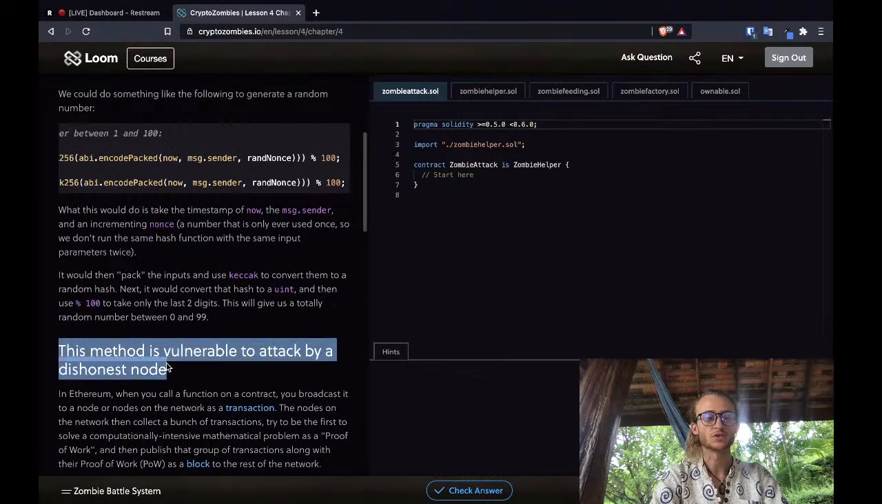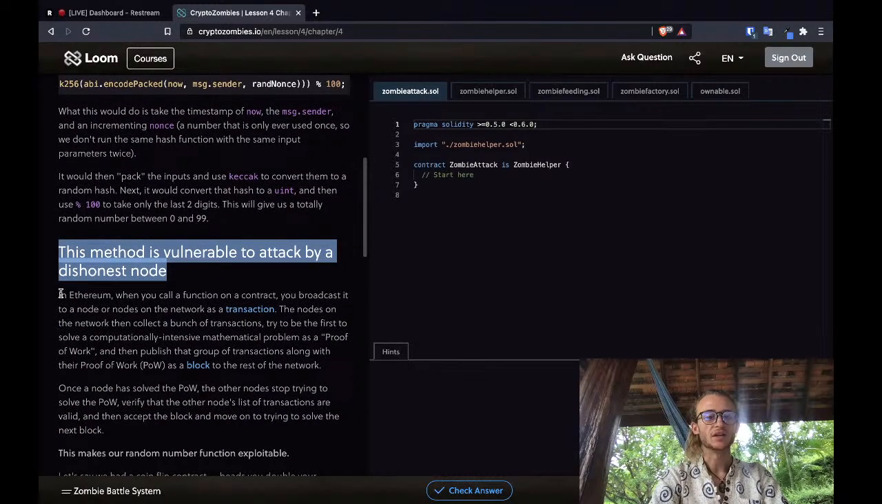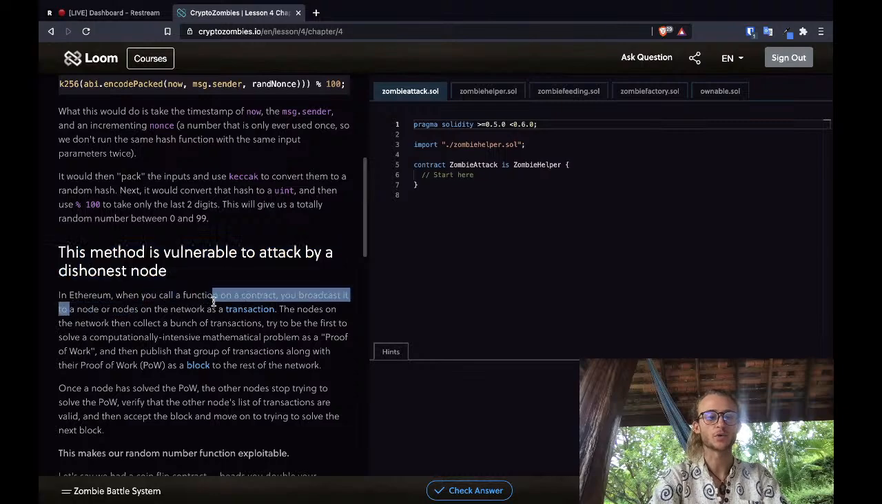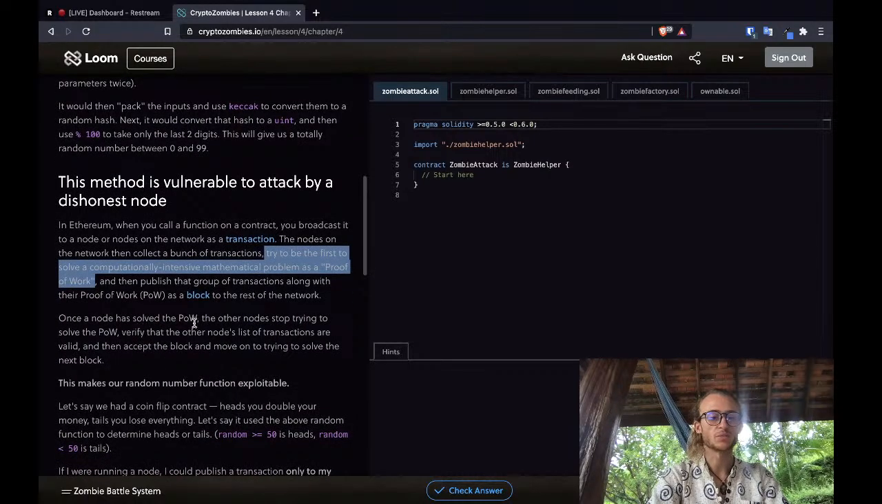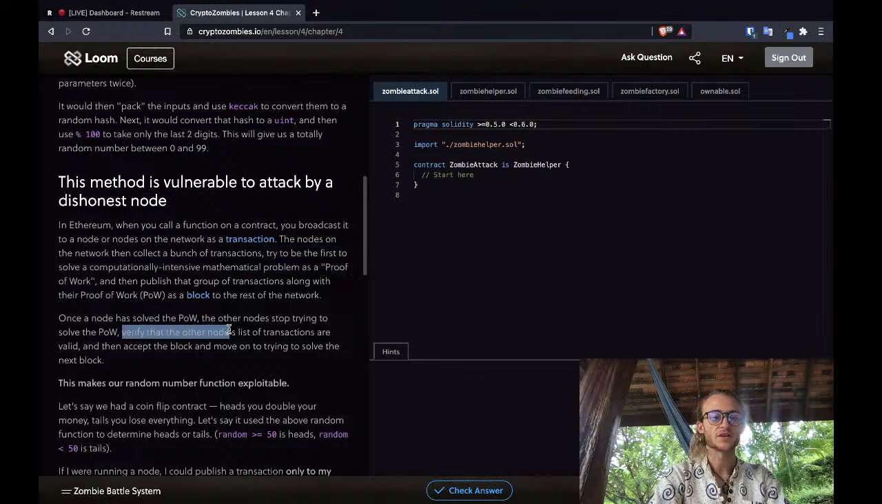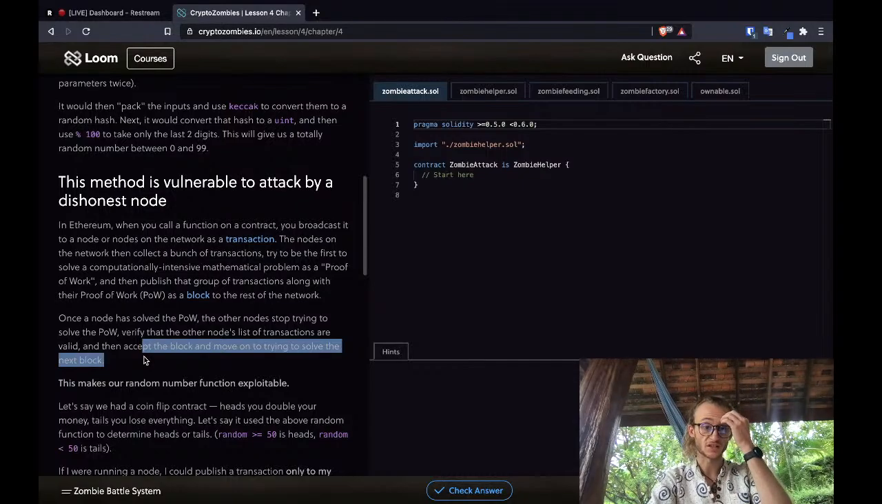However, this method is vulnerable to attack by a dishonest node. In Ethereum, when you call a function in a contract, you broadcast it to a node or nodes on a network as a transaction. The nodes on the network then collect a bunch of transactions, try to be the first to solve a computationally intensive mathematical problem as a proof of work, and then publish that group of transactions along with their proof of work as a block to the rest of the network. Once a node has solved the proof of work, the other nodes stop trying to solve the proof of work, verify that the other node's list of transactions are valid, and then accept the block and move on to trying to solve the next block.